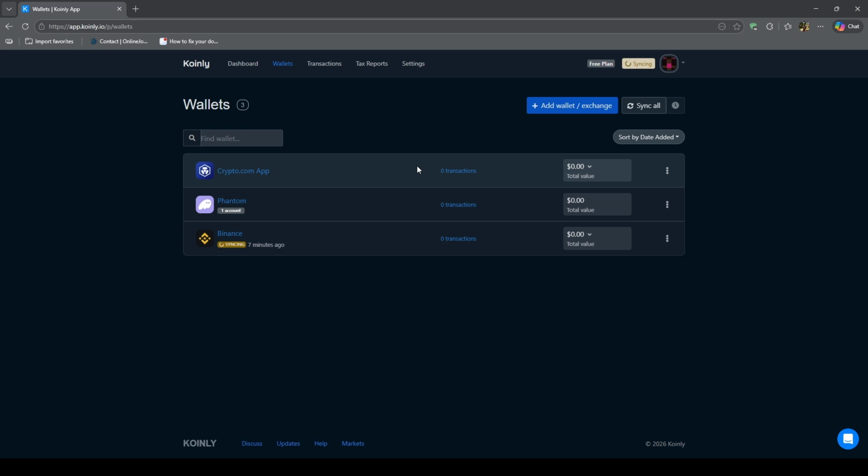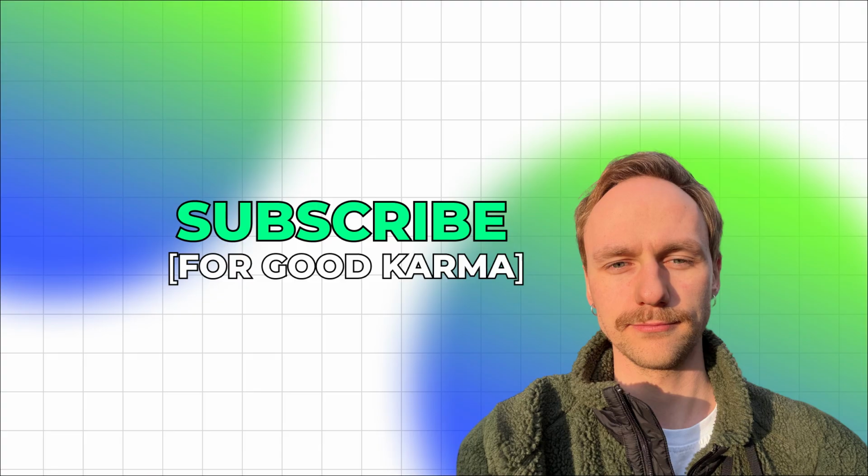When you're ready, open the tax reports page in Koinly, choose the correct tax year, pick the report type you need, and download it. Koinly notes that you need a paid plan for the year you want to generate reports for.